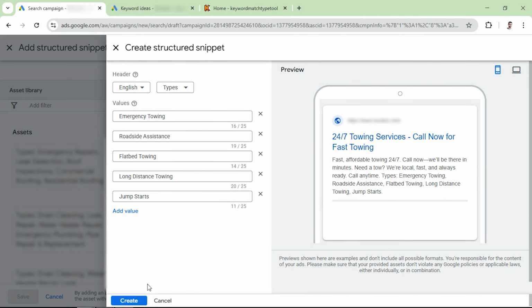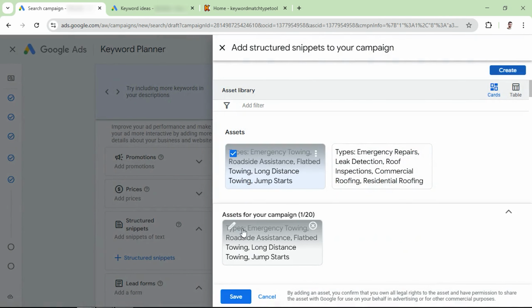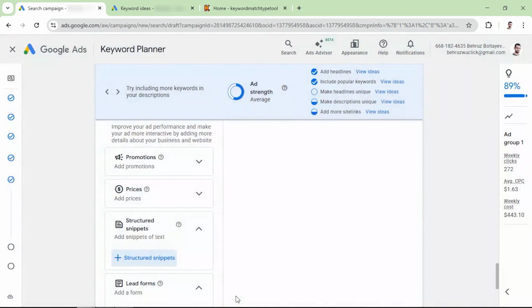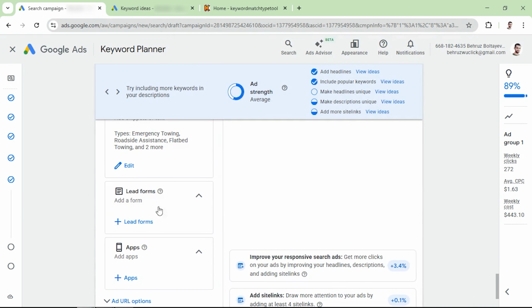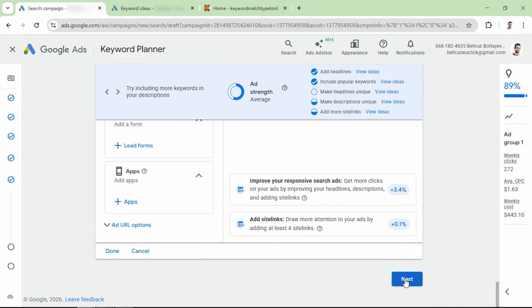And once you've added your structured snippets, you can click on create, and they've been added. After that, click on save. So after that, we're going to scroll down, and lead forms, we're not going to add lead forms, and apps, we don't have apps. And after that, scroll down and click on next.